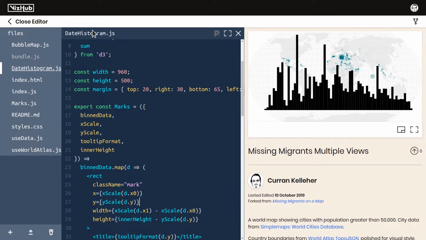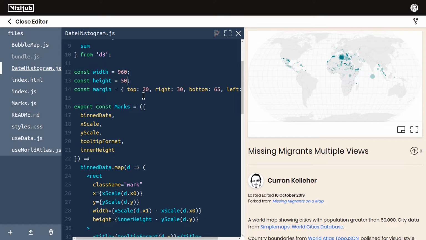In datahistogram.js, we're defining width and height. What if I just change this height value to be something small? 50 doesn't work because the top and bottom margins are larger than that. So what if I say 100? All right, now we've got these marks up here, but I'd like these to be at the bottom instead.